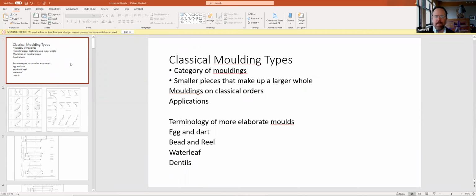Yeah, you're welcome. I appreciate it. And again, this is just a very small overview. There are thousands of different molding types. These are some very basic types.